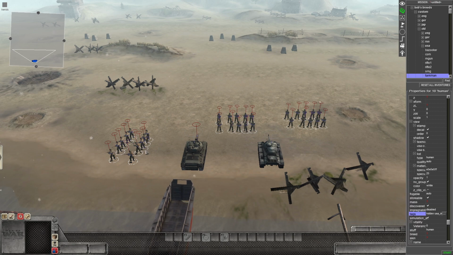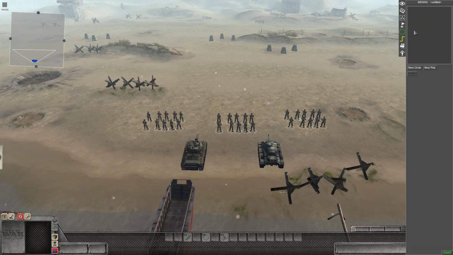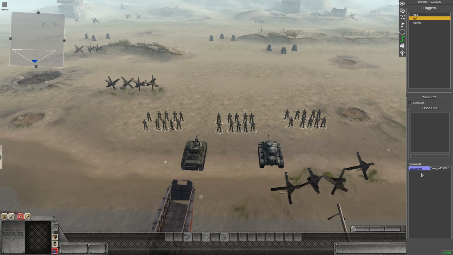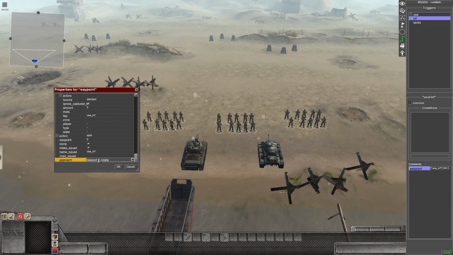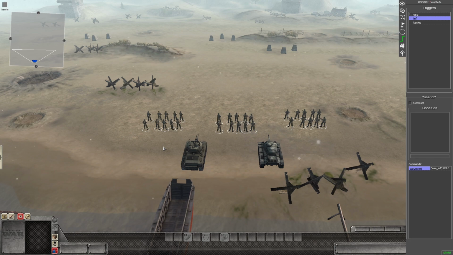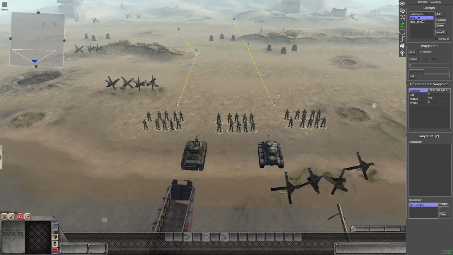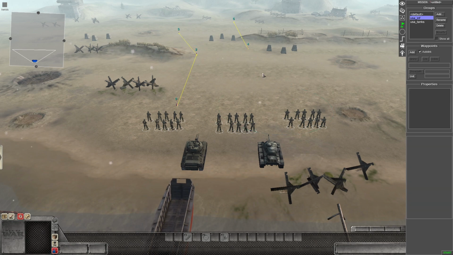But I'm going to go back to that waypoint command. And I'm just going to turn it off completely. So when they spawn in, they spawn exactly where they're standing right here. And then they go to the waypoint. And I'm also going to fix this waypoint here. So we're going to get rid of all that, actually.